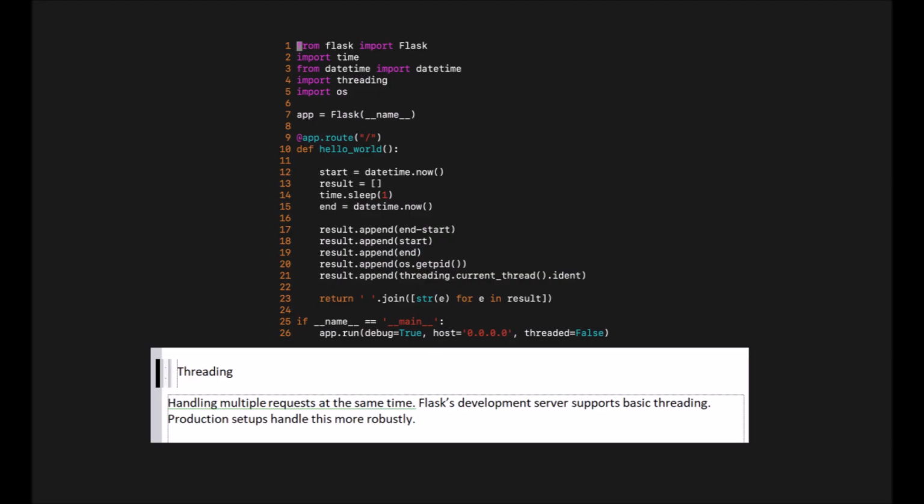Threading. Handling multiple requests at the same time. Flask's development server supports basic threading. Production setups handle this more robustly.